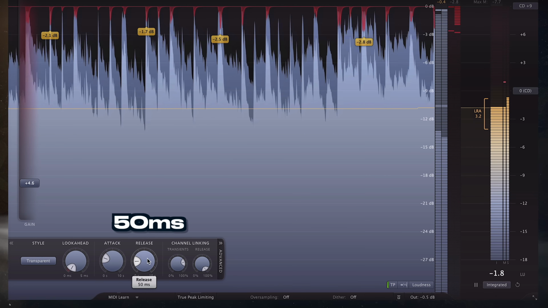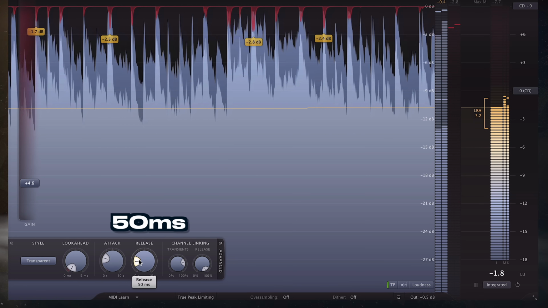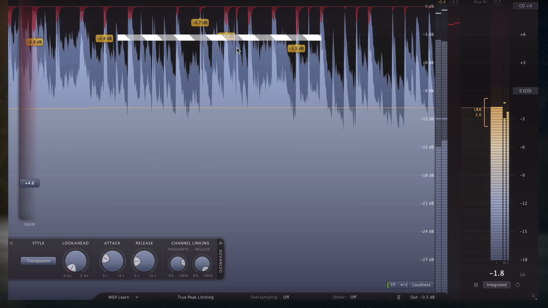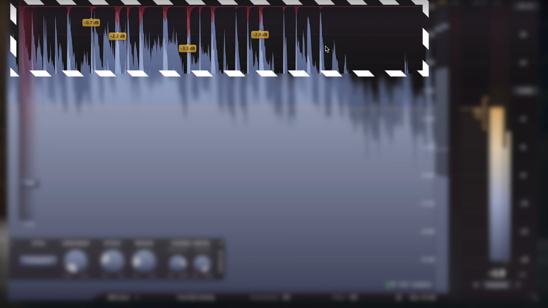A release time of 50 milliseconds is the quickest that I can set before I start to cut into and distort the signal's low frequencies. By using a quick setting, I could return the signal to unity quickly, which retains the dynamic range a little bit better than long release settings.